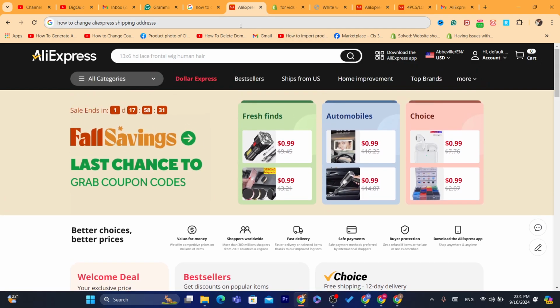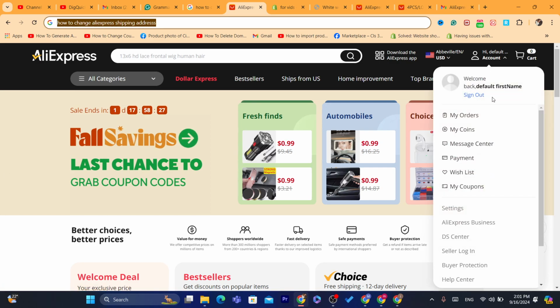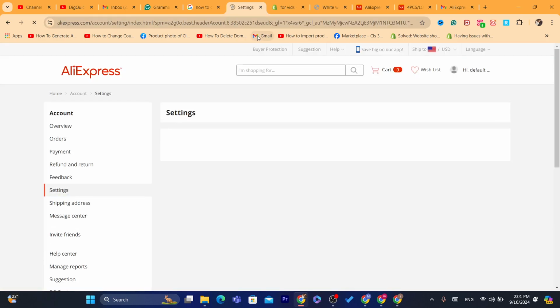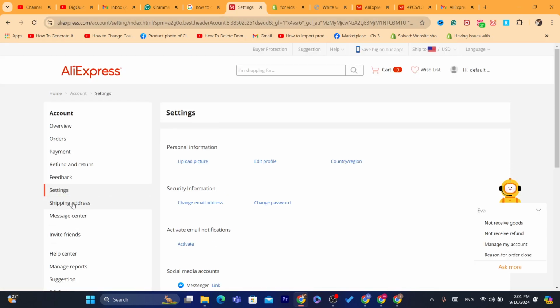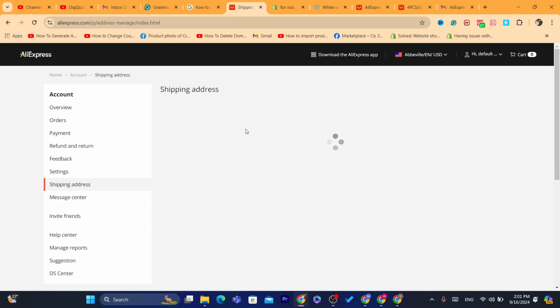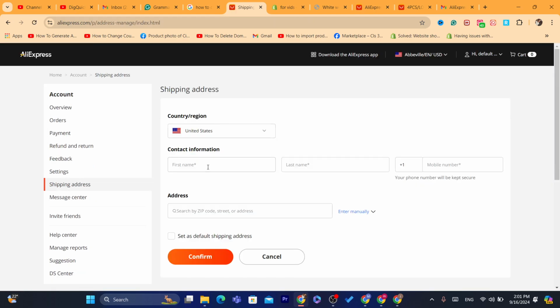Now if you are using your phone, just open the AliExpress app, and then click on the account, and then click on where it says settings. After you click on settings, you want to click on shipping address. Here you will find your default shipping address. If you can't find it, click on edit to change it, or you can add a new one.